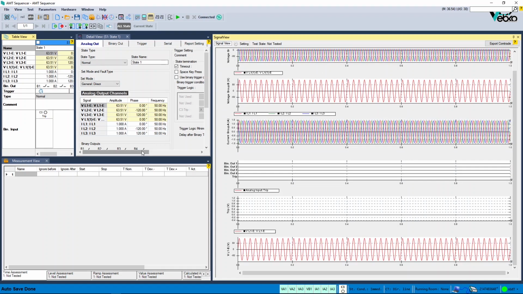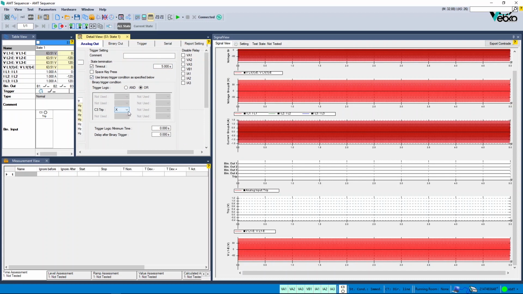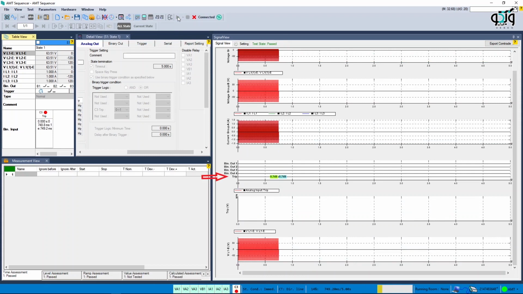For this purpose, set the state time to 5 seconds in Detail View and the trigger is set to binary input C3. After performing the test, this binary is short-circuited and you can see that receiving the signal is shown on C3 binary in the digital graph.